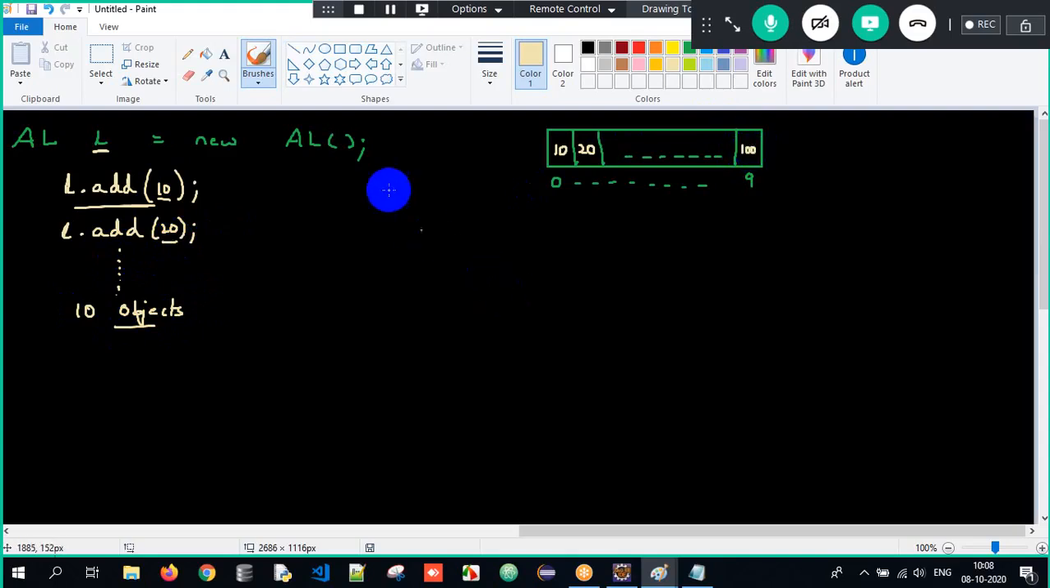Now your array is full. And what is your array list name here? It is L here. Done. So your array list is full. Your collection is full. But now you try to add, L.add, one more object called 110 here. So now you are adding an object into the collection. You are adding an object into the collection. Correct. But your collection is full.